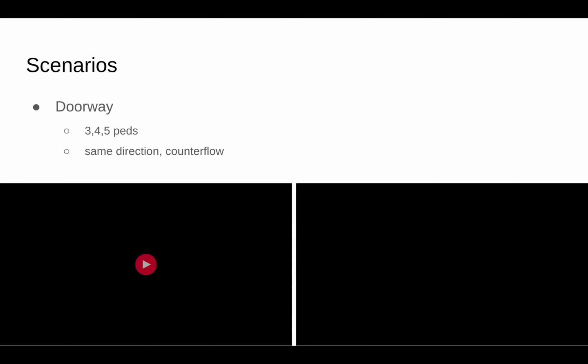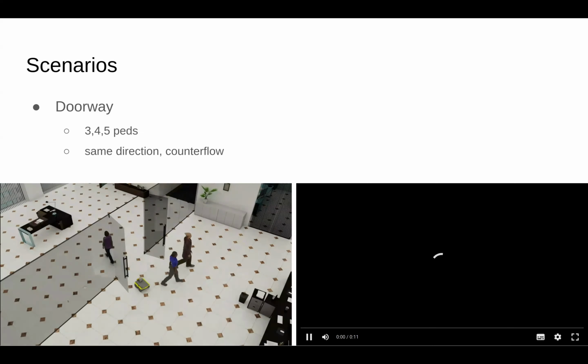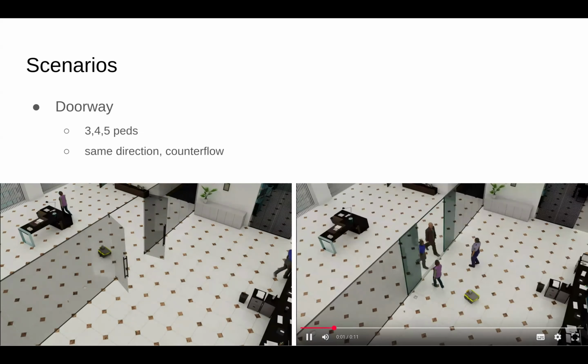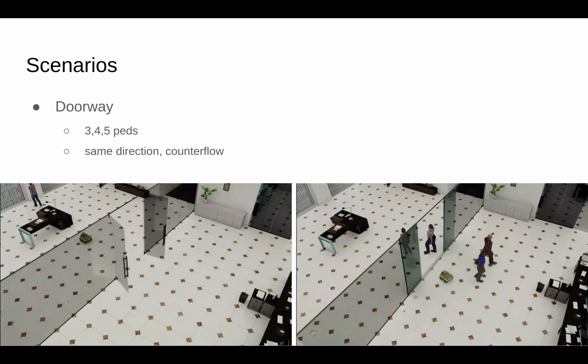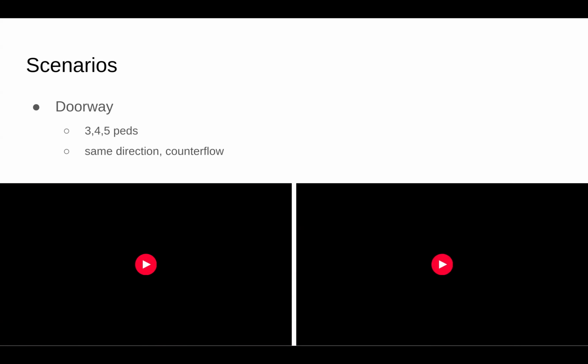Okay, so where are these finalists evaluated? Let's talk about our scenarios, which Lynn just hinted at with our platform. So the first scenario is doorways, where pedestrians walk in one direction or both directions through a doorway, and the robot is supposed to cross at the same time or after them. We evaluated this with 3, 4, and 5 pedestrians and different flow patterns. And as you can see, these are just doors in a hotel lobby.